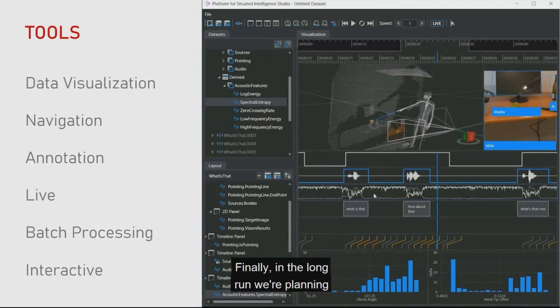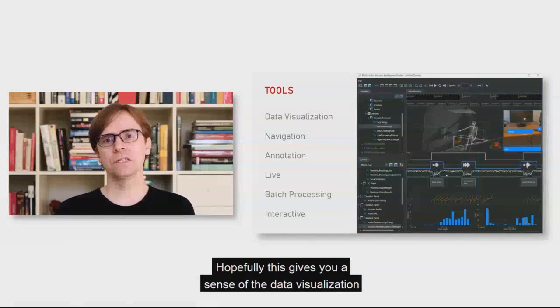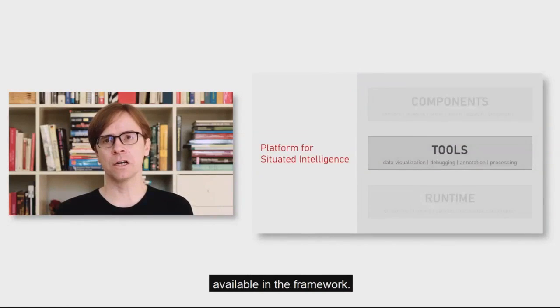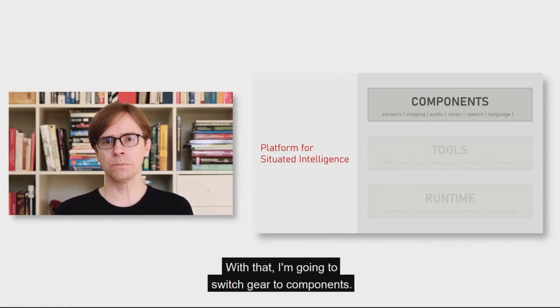Finally, in the long run, we're planning to develop fully interactive capabilities here where you can write short snippets of code and directly interact with and manipulate your data from code and see it as you write, in a read, evaluate, print kind of loop. So hopefully this gives you a sense of the data visualization and annotation tools that are currently available in the framework. And with that, I'm going to switch gears to components.